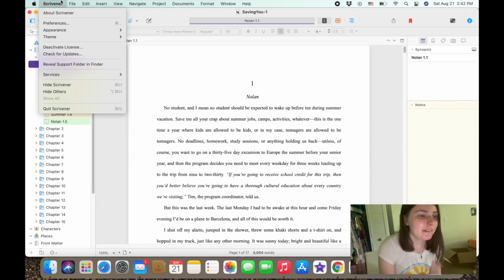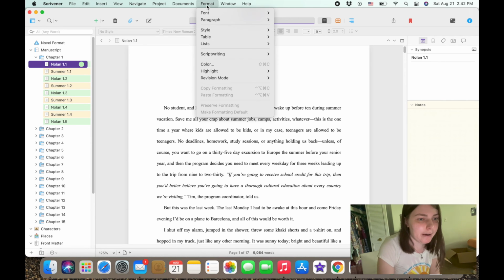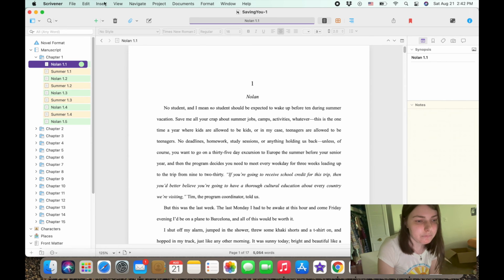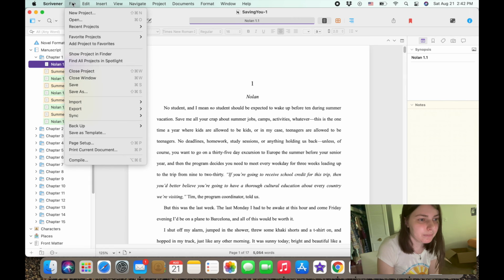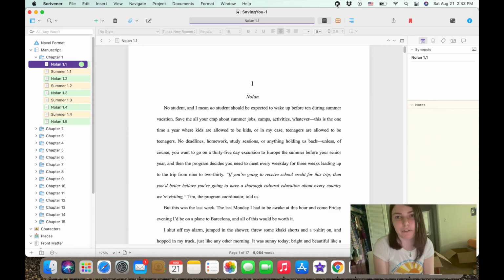So yeah, let's see. I haven't tried working with images in Scrivener. Not really sure if that's a thing, like pasting an image. I'm sure it's a thing you can do, but I haven't tried it. That's not a feature that I use. So that's pretty much the gist of how I use Scrivener. I'm trying to think if there's anything else I do. But yeah, that's pretty much all that I use in Scrivener.